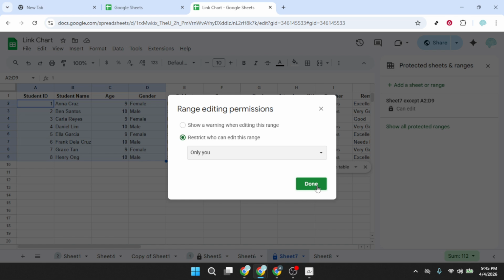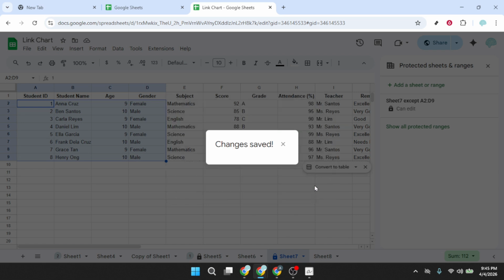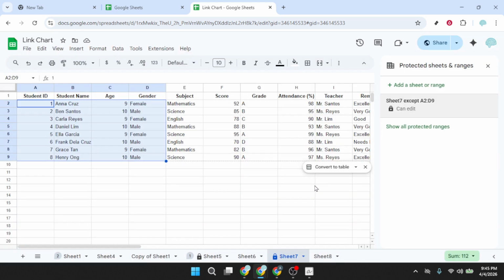A quick recap. You opened your spreadsheet, went to Data, then Protect Sheets and Ranges. You added a protection, switched to the Sheet option, checked Accept certain cells, selected the exact range to keep open, and set permissions so only you can edit the rest. That configuration effectively shares just the selected cells for collaborators to use.